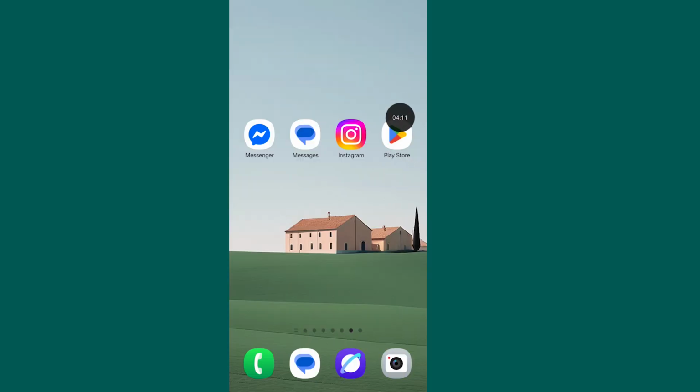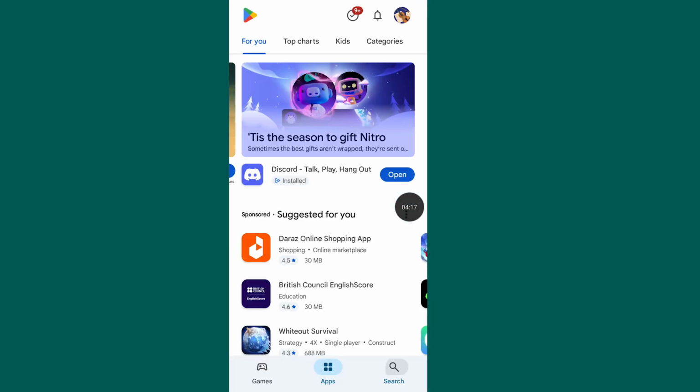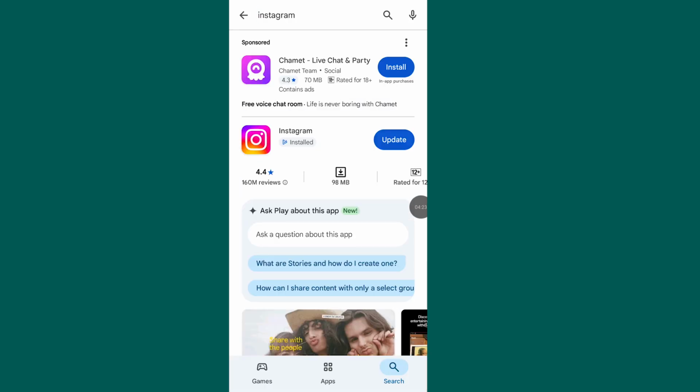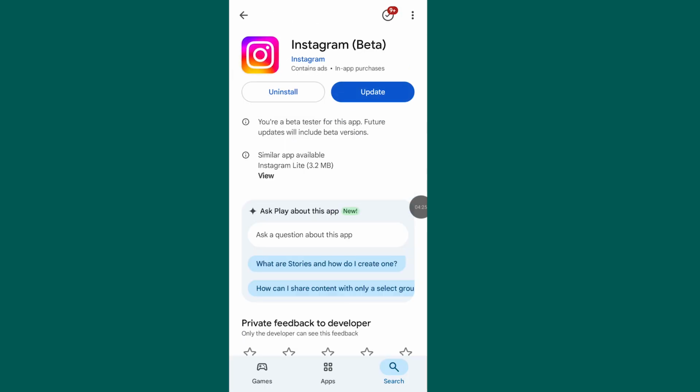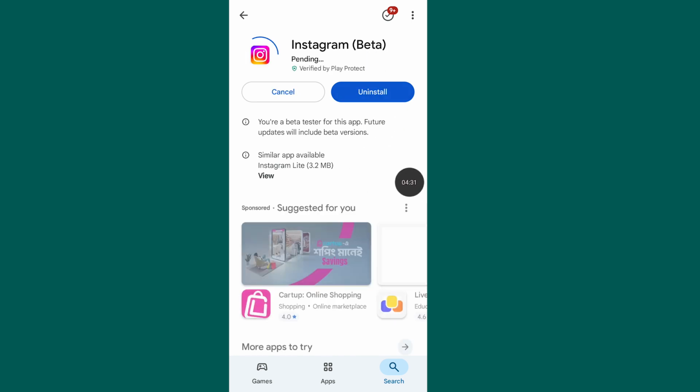Open Google Play Store, or if you are an iPhone user, open your App Store. Now search Instagram app. From here, please update your Instagram app and use the latest version of Instagram. So if you follow these steps, your Instagram GIF disappeared, missing, and remove problem will be successfully solved.